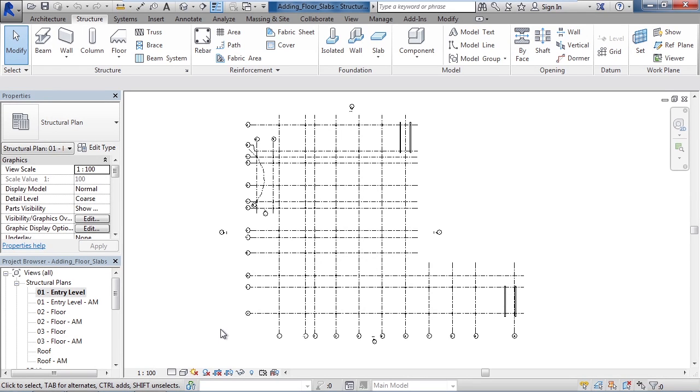In this lesson, we'll cover adding a floor slab. So we're currently looking at a plan view, specifically floor 1 or the entry level, and we need to add a slab or a floor. To do that, let's go to the Structure tab. We can click the drop-down for Floor and choose Structural.